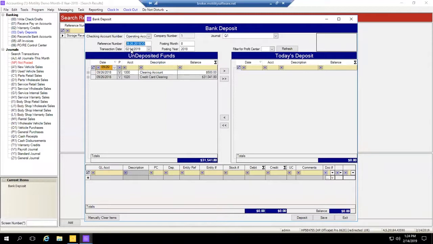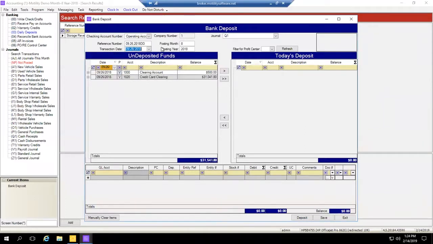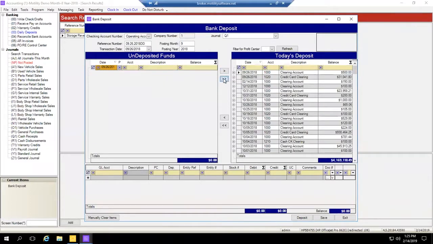So now what I'm going to do is I'm going to take this and backdate my transaction date because we are, in the past, debiting this. And I'm going to change my month and year to 9/2018. So everything up at the top looks good, and that's ready for me to be posting. So I'm going to take both of these transactions and send them over to today's deposit. So I'm going to highlight it and click the little arrow. Okay. If I hit the double arrow, it's going to send everything over, which I don't want. I just want my one transaction.